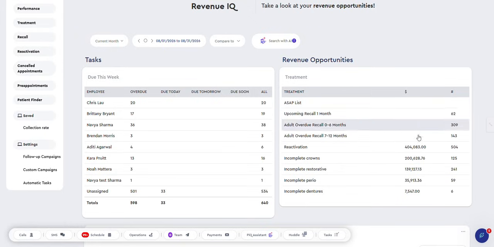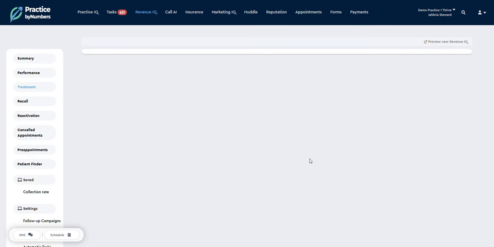And then this is where you can easily identify where some of the bigger opportunities for the practice are. So this is where you'll see a lot of that unscheduled treatment. So that way you can create a plan to get them back in the door. So for example, here, you can see this office has about $201,000 out there in incomplete crowns. So when you click into this list, this is where we can get a little bit more specific.